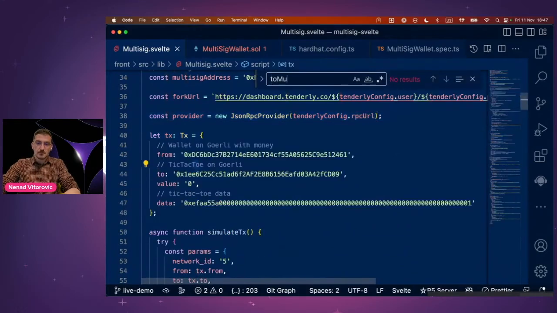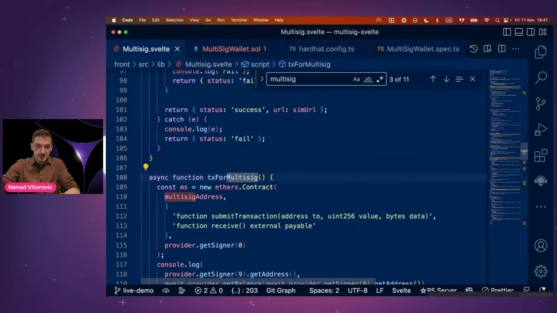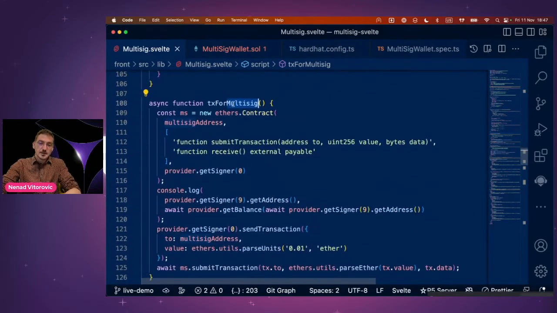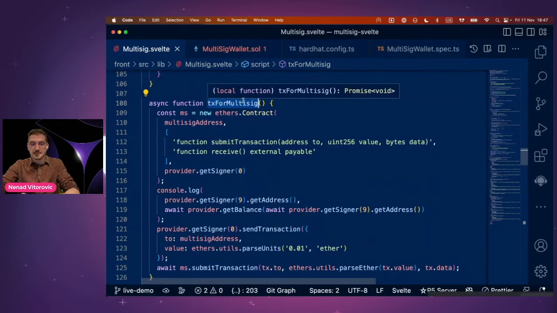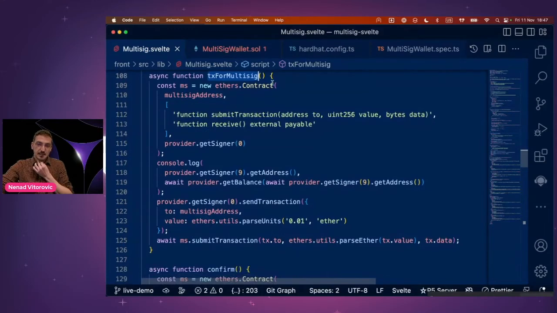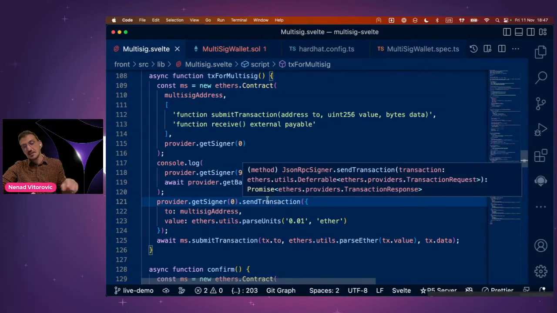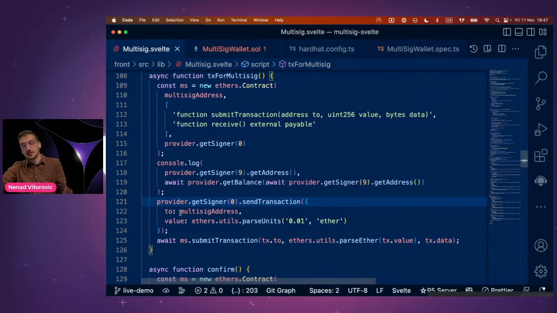So I just need to find it. Yeah, here it is. So this function, tx for multisig, the one that's called when I press add to multisig, simply takes the contract, the multisig, and it invokes the send transaction. So this one ends up in there. And actually, sorry, this is me funding the multisig wallet. And this other thing is actually submitting a transaction that other owners have to agree on. And this is the actual call that went to the Tenderly fork.